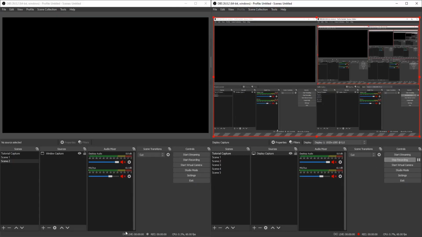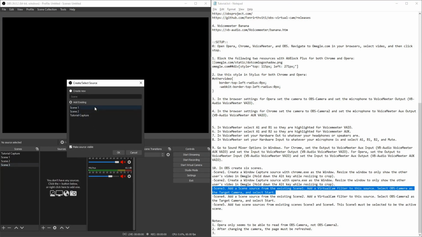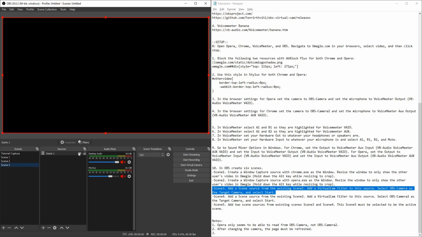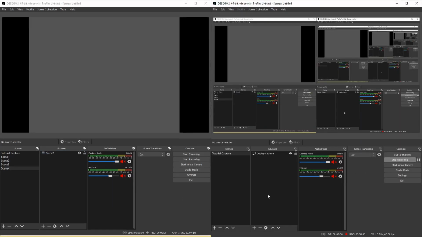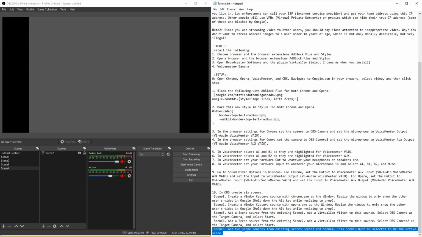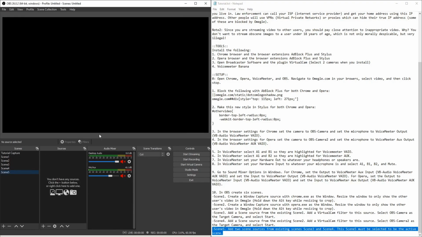Alright, so next is we also do that for Opera, and then afterwards we make another scene, scene 3. We'll make a scene using the source of the original scene, and then we add a filter. This is the virtual cam filter. We select the camera 1 and start it, and then we do the same thing for the scene 4. Now scene 5, we have to add both scene 3 and scene 4 so that they'll be visible.